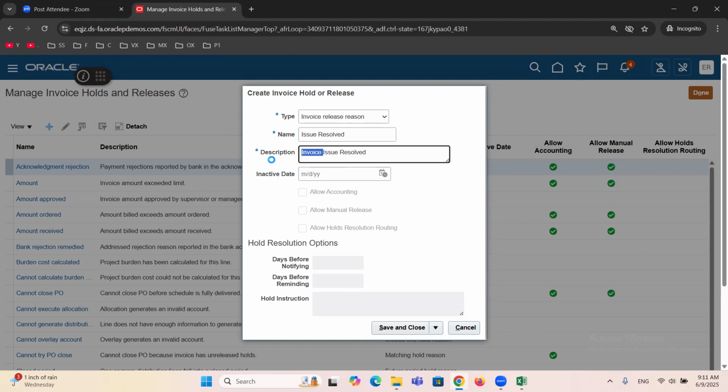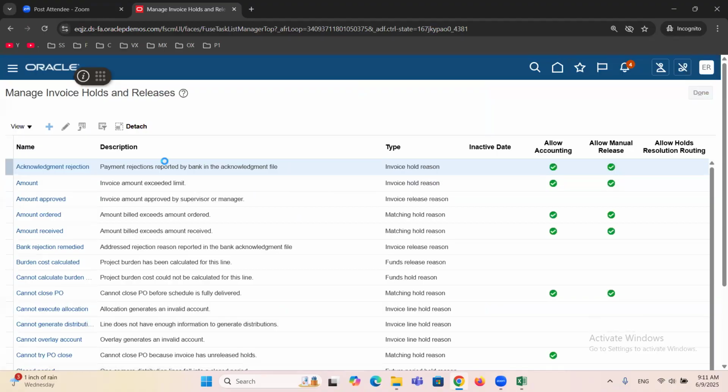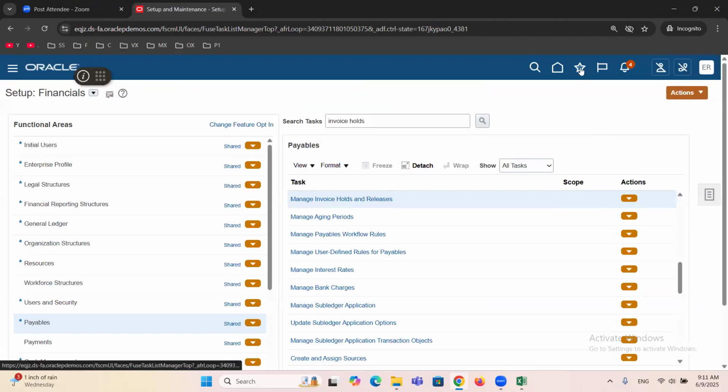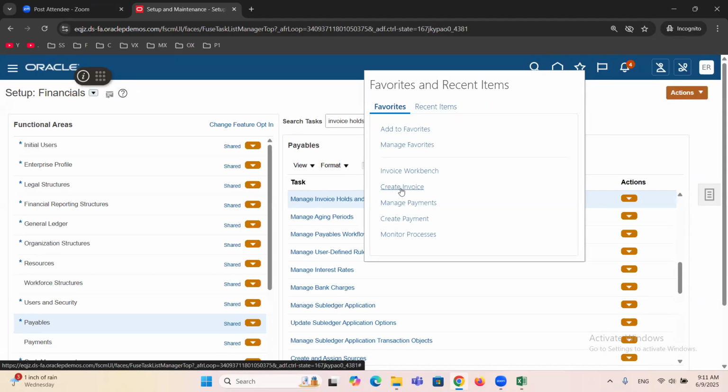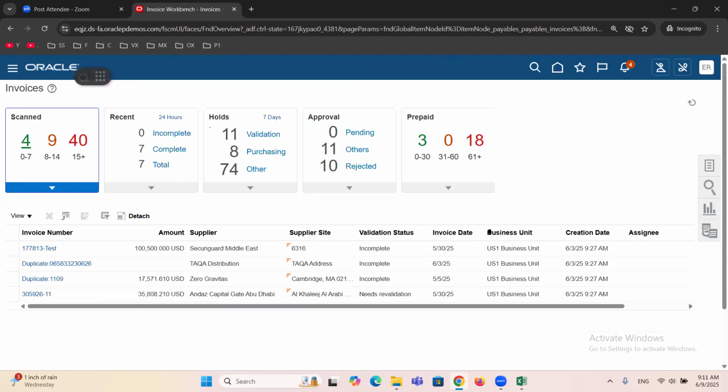Just say issue resolved. So save and close. Now if you go to invoice, there are two definitions, the hold reasons and release reasons, which will be available here.